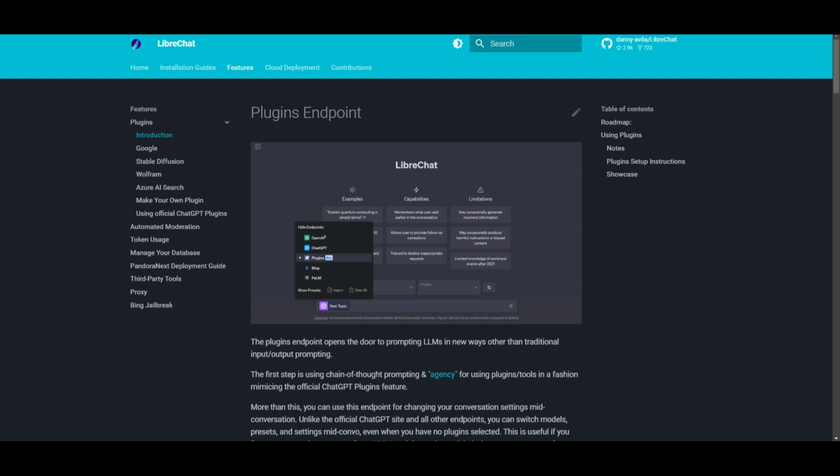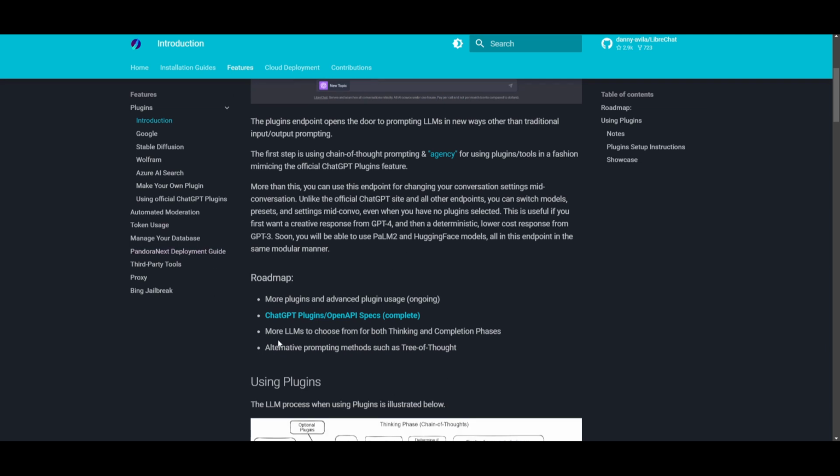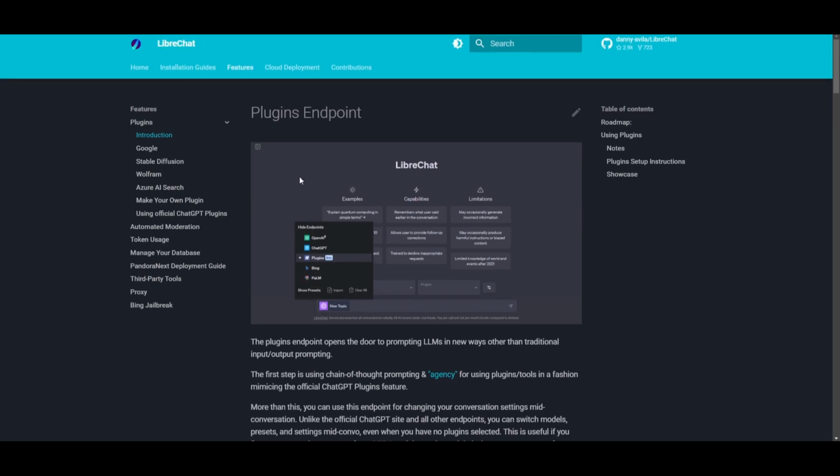Now, you're also going to be able to use Palm 2 and Hugging Face models in the same modular way within this endpoint. This is something they stated will be a part of their roadmap. They're trying to get more plugins and advanced plugin usage integrated within LibreChat. You have ChatGPT plugins and OpenAPI specs, which they've already accomplished within their roadmap. They're also trying to integrate different types of open source LLMs, as well as LLMs to choose from for both thinking and completion phases. Alternative prompting methods such as tree of thoughts are something they're trying to implement as well.